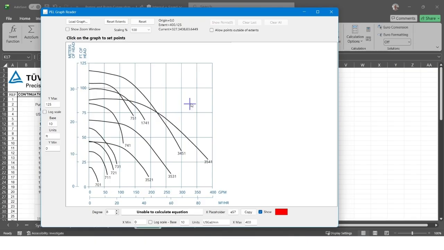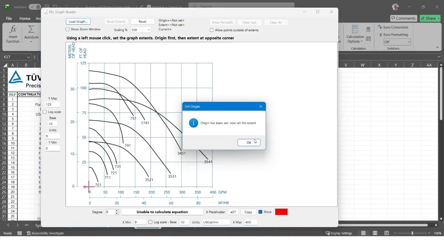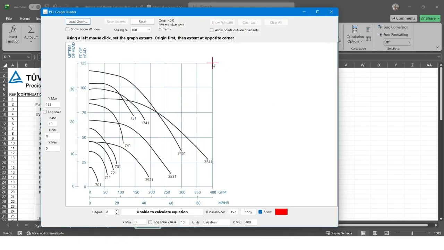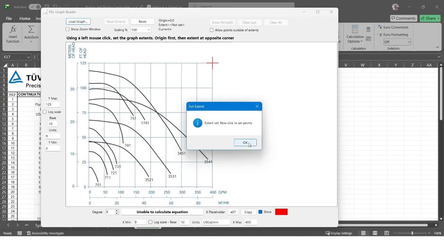And then the first thing we need to do is set the extents. So I'd press reset the extents. We need to do that on the graph. Now, this is in some interesting units, but I want to keep it in the good old-fashioned units because it makes sense. 125 gallons. So we're going to set these extents, and we're going to stick in US customary units at the minute.